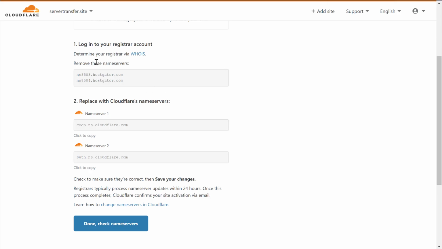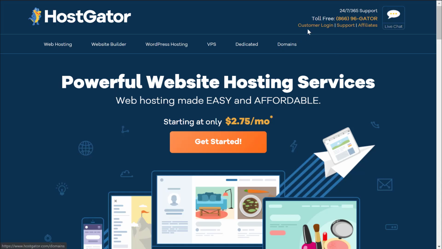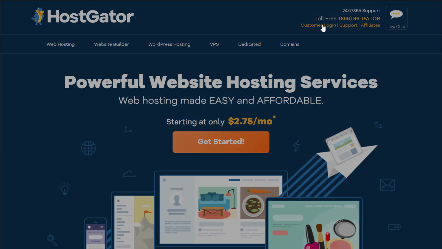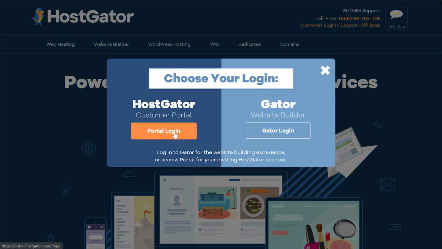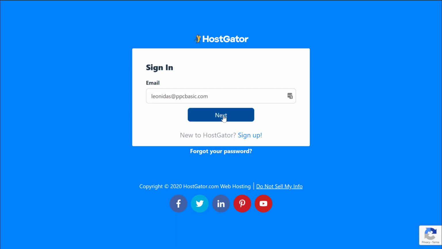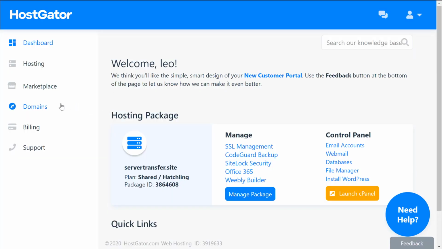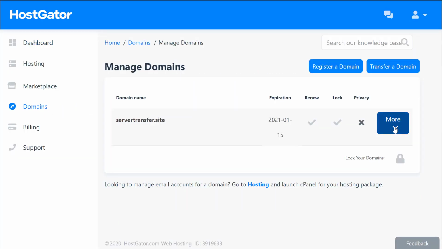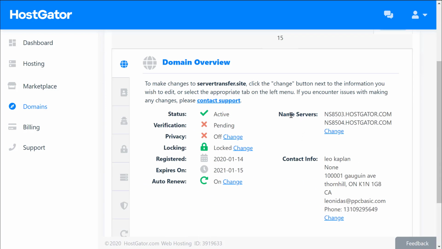And we'll go back to our Cloudflare. And now we need to replace the name servers from Hostgator to these. So to do that, simply go to hostgator.com. All right. And at the top right, hit customer login, and then portal login, login with your information. Once inside, we'll go to domains. We'll hit more. And we see the name servers down here. So we need to change these.